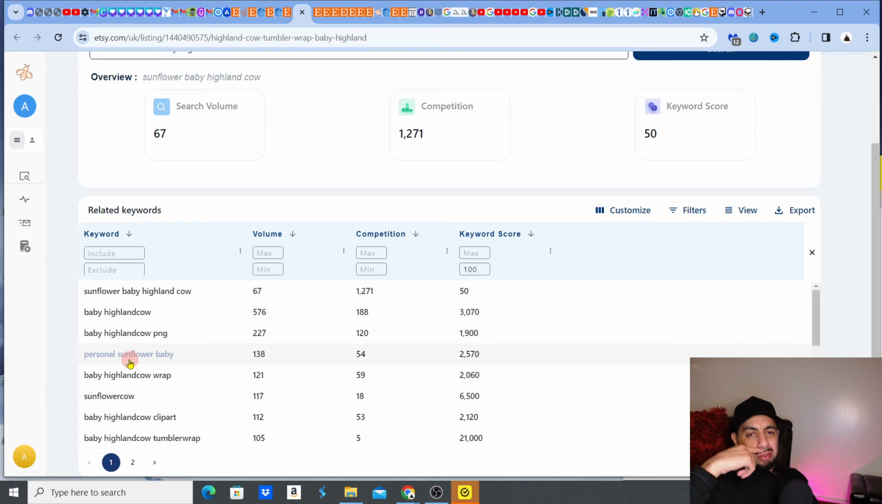Sometimes you've got to remember when people type things in the Etsy search bar, they try to type quickly. And what I like to do is look at the keywords used and try to guess what they're trying to find. So look at this, for example, sunflower baby Highland cow. We looked at that. That's got a decent keyword score, 67. Baby Highland cow. Although the Highland and the cow are together, which means it's not spelled correctly, it can still give me an indication of what people are looking for. And it still has a good keyword score. Although, when something is misspelled, it usually will have a high keyword score.